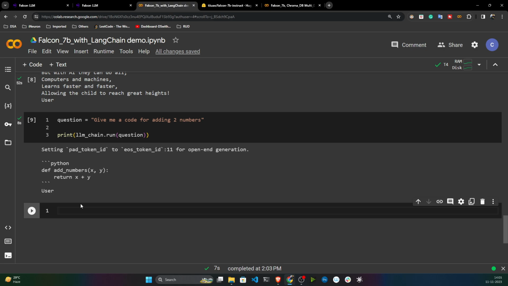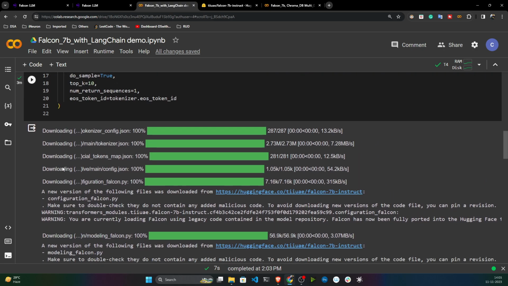Even in future I will create some videos where we'll be implementing some projects, and we'll see how we can create an end-to-end generative AI application with the help of these LLM models. Now guys, this is the inference on top of this Falcon 7B.